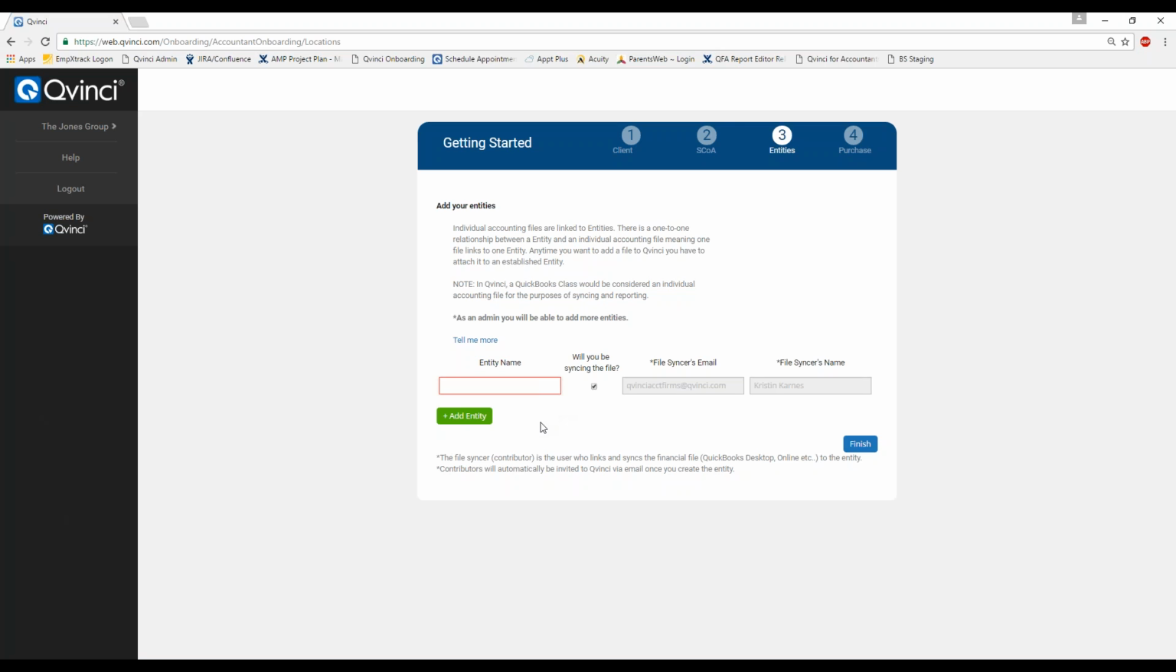On the following screen, I have the ability to now set up my entities. This client only has 2 entities, so I'm going to do both entities on this screen. If I have a larger client with 10, 20, 100 entities, there is a bulk import feature inside the Qvinci account that allows me to basically download a spreadsheet and then import those entities via Excel. I need to put at least one entity on this screen in order to get to the next one.